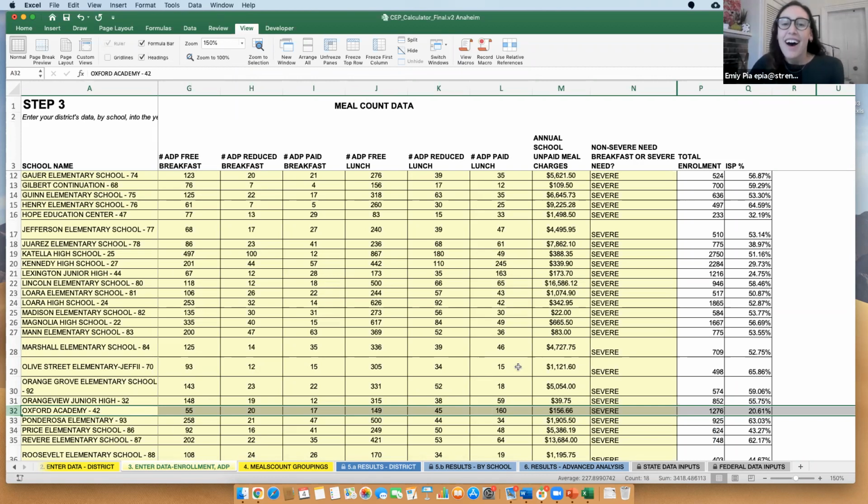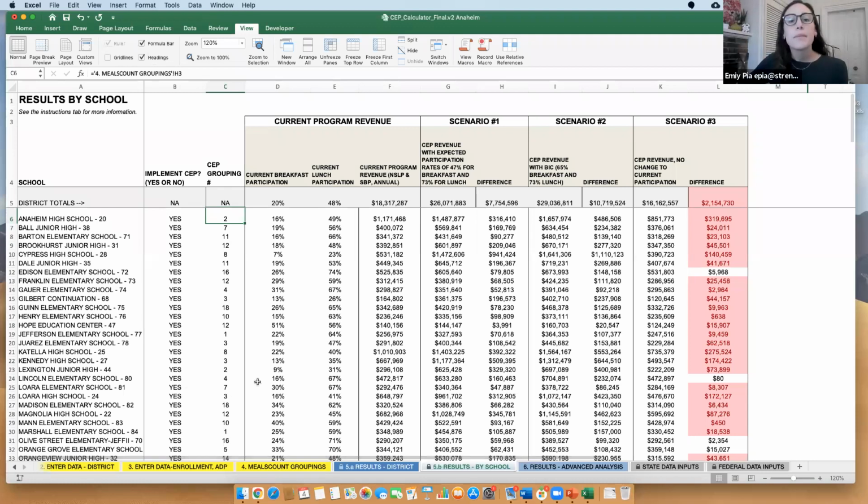Okay, so on the calculator on tab 5B, there isn't a column for groups. Oh, can you go to 5B? Yes, okay.